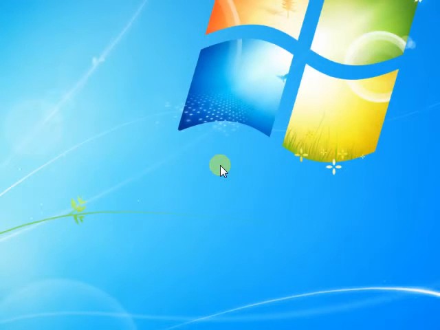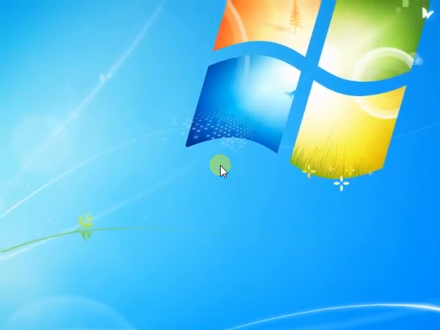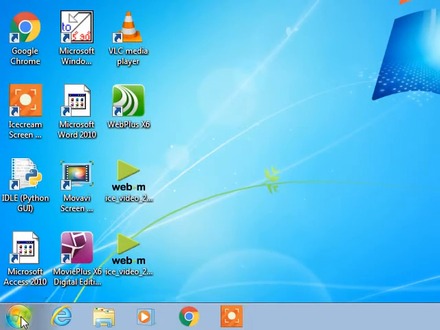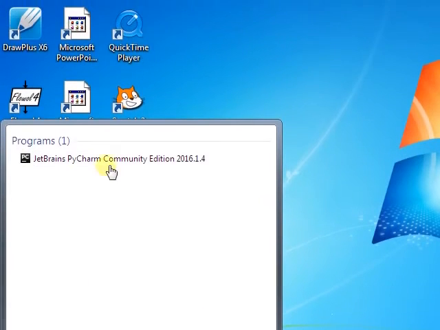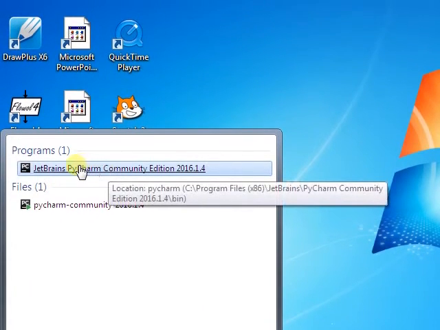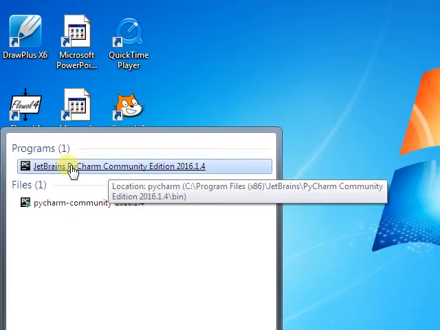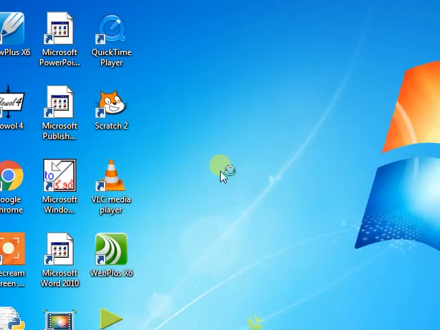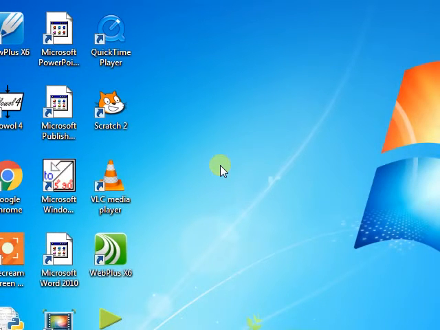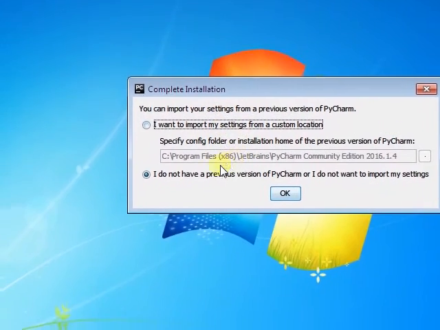Okay, so I've just rebooted, and now I should be able to run PyCharm. So if I go to the start menu and type in PyCharm, there it is, JetBrains PyCharm Community Edition, whatever it's called. Let's click on run that. And it'll take a little while. The first time you run it always takes a long time.